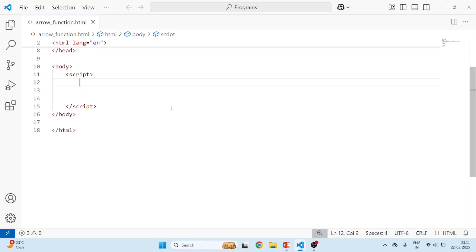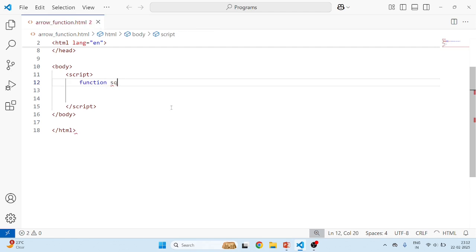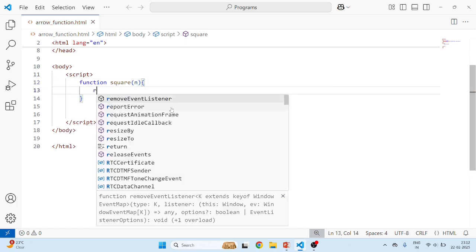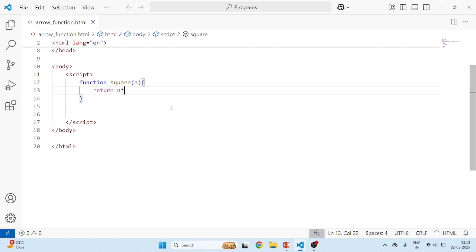Let us first define a function using a function declaration, which is the most common way of defining a function. Suppose we want to define a function square with one parameter n, and this function will return the square of n, so n star n. This is the common way of defining a function.